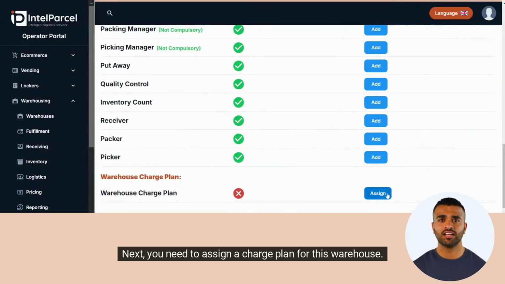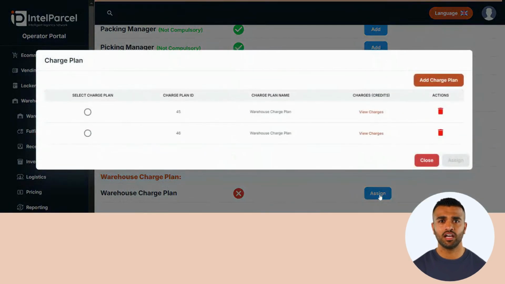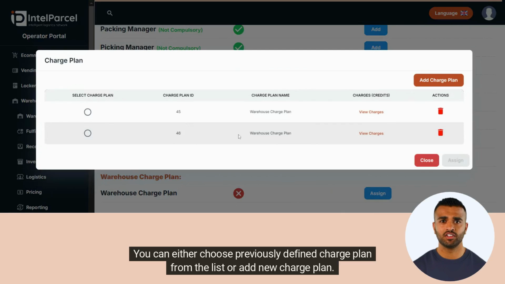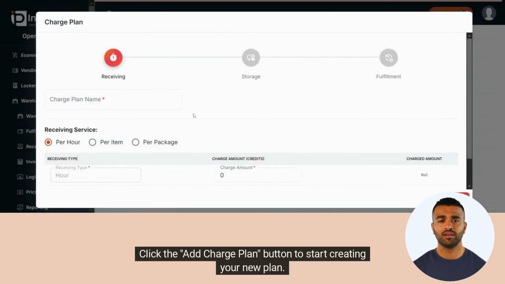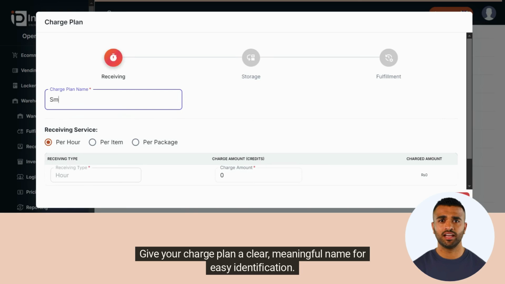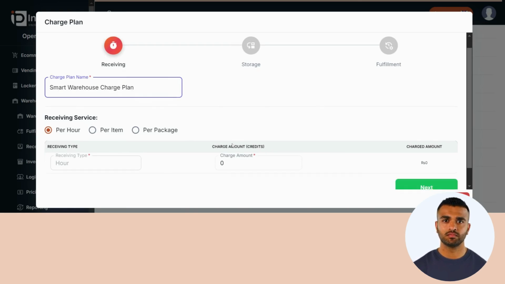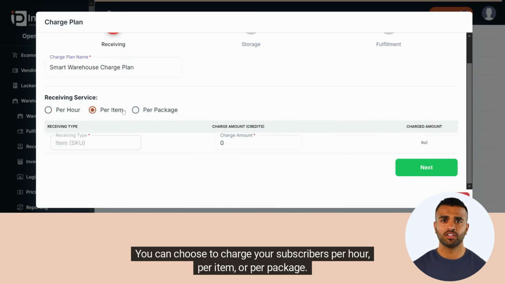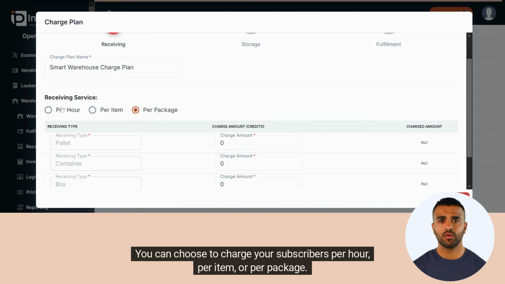Next, you need to assign a charge plan for this warehouse. You can either choose previously defined charge plan from the list or add new charge plan. Click the Add Charge Plan button to start creating your new plan. Give your charge plan a clear, meaningful name for easy identification. You can choose to charge your subscribers per hour, per item, or per package.